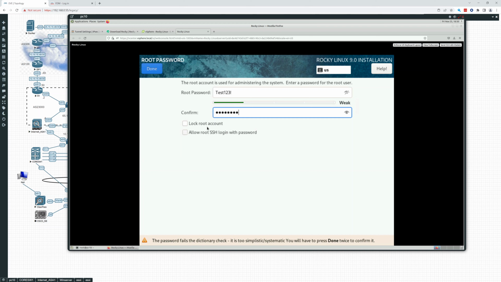So here you can lock the root account. We're not going to do that. And you can allow root SSH login with password. This is new in 9, because before with RHEL and with Rocky or anything else like this, you were always allowed to use the root SSH login with password. We're just going to say yes right now, although it's discouraging us to do this now. So that's good. That's a good security item.